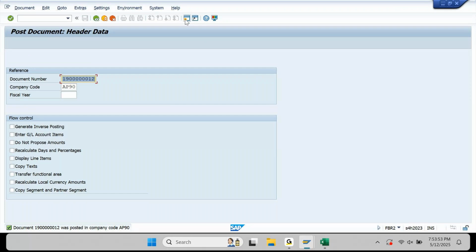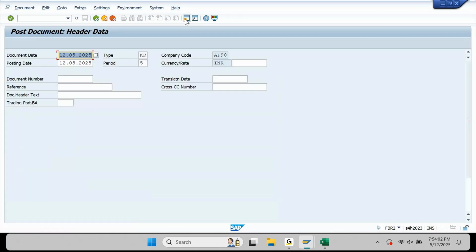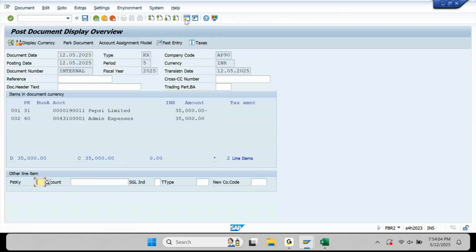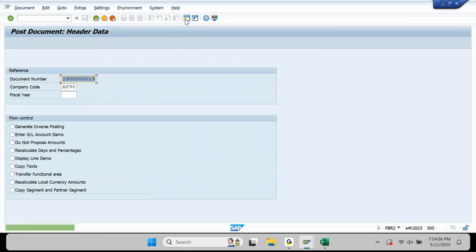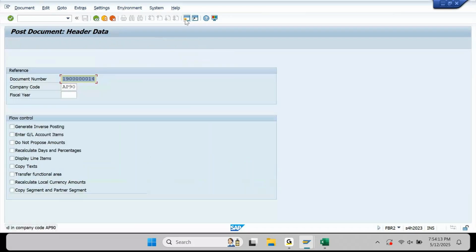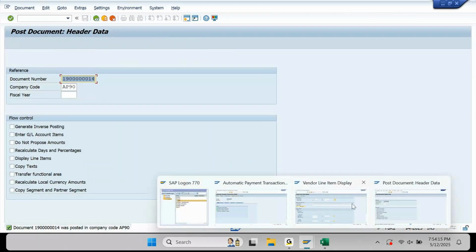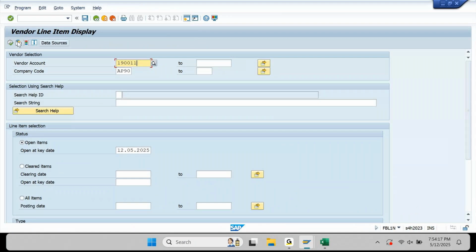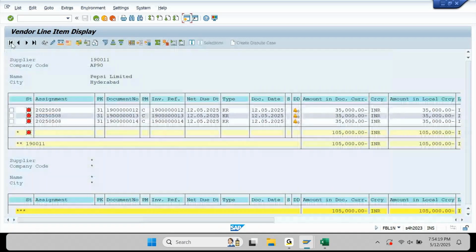Now I will copy 12 number. I will generate another invoice. Invoice number, company code, fiscal year. Enter. Enter. I will save it. Now I will copy this. Enter. Enter. Save it. Easily I am able to create 2 invoices now. Sorry, 3 invoices now. Any additional effort I put or it is easy? Easy. Very easy. Easy, right?